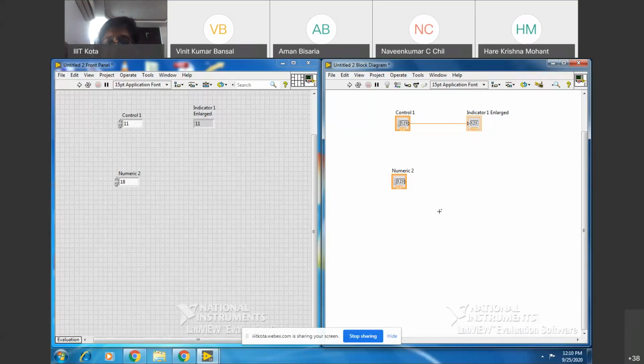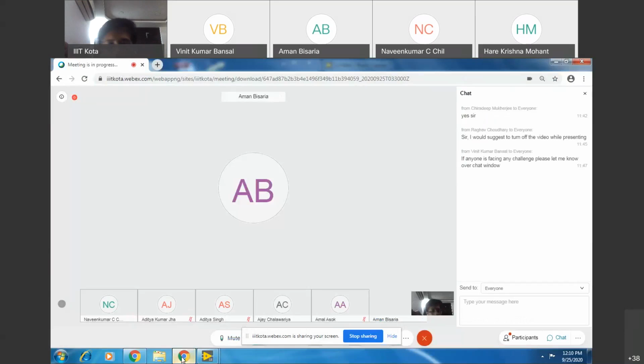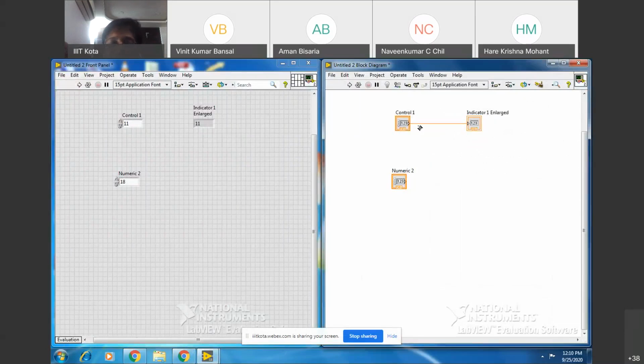There is a red cross in it. Can you delete your indicator? Can you see this? Is it coming like this? Can you press Control B? The broken wire must have vanished. Right?